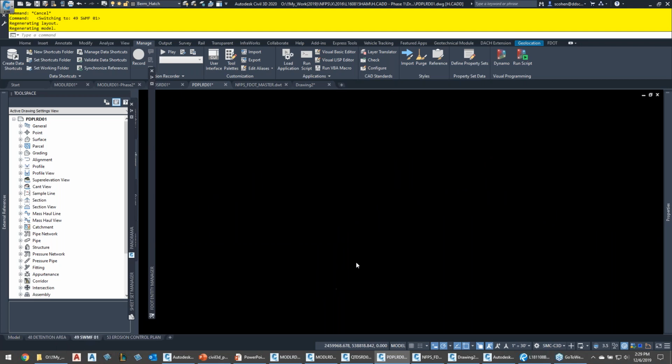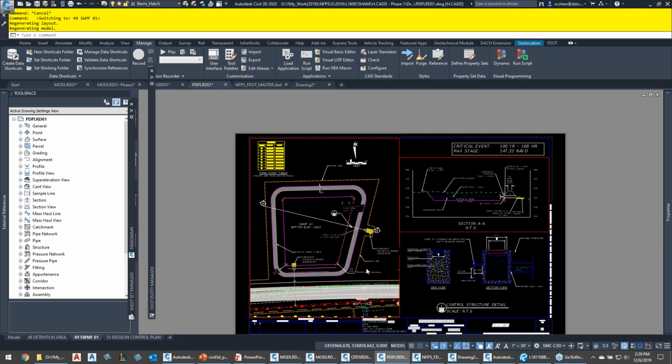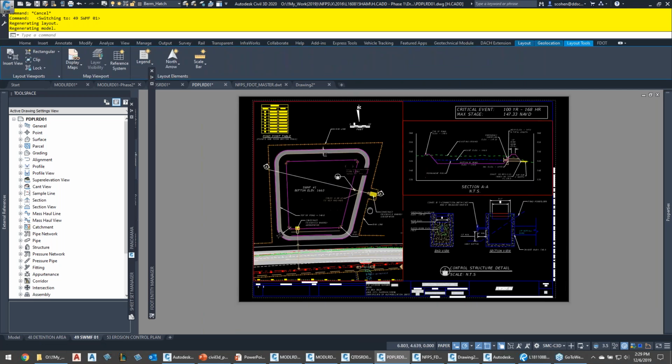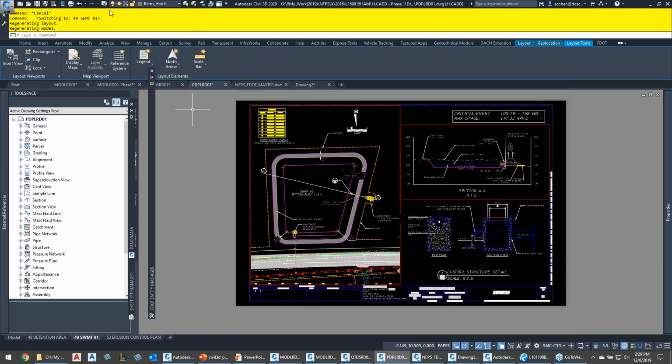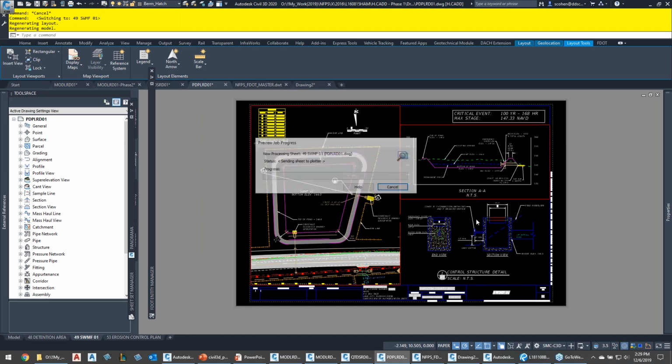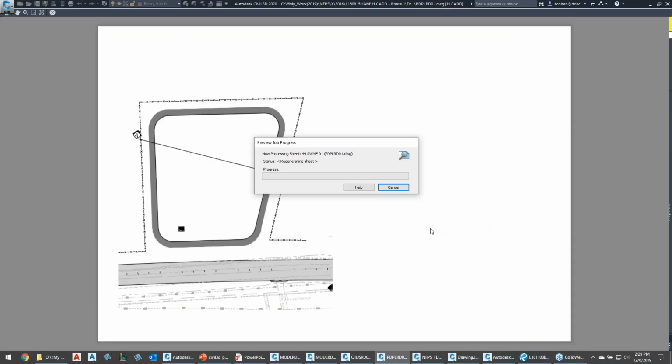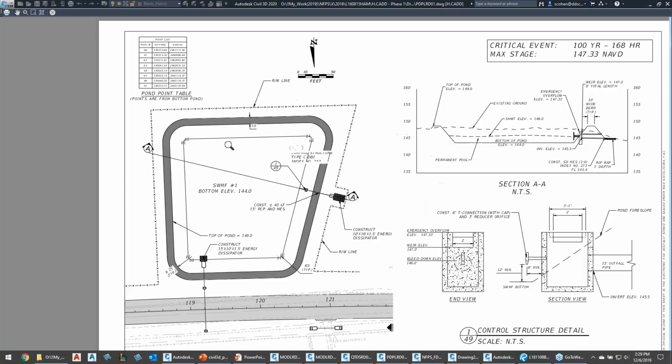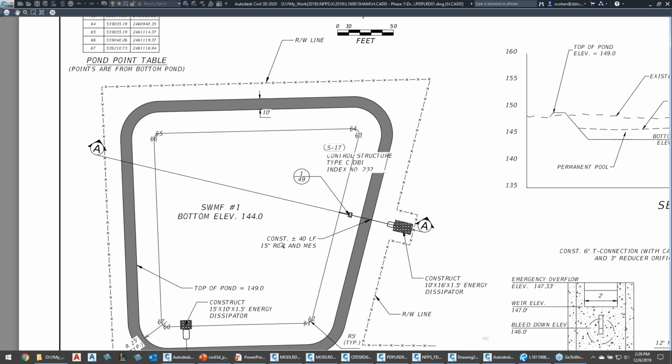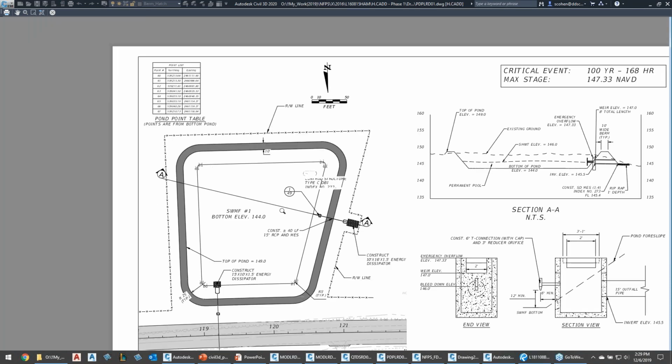So this is my stormwater management facility, and here's my completed pond. This is the actual sheet. I go to print preview here, so we can look at what it would look like when you plot it. As you can see, I've got a nice point table for the contractor to know where the points are, where the bottom of the pond is.